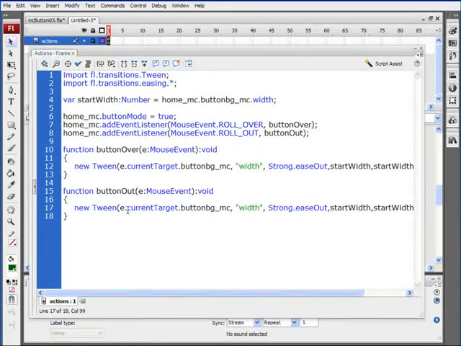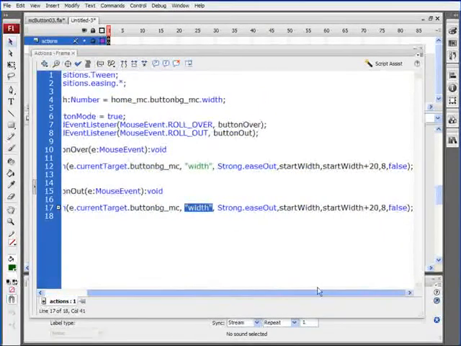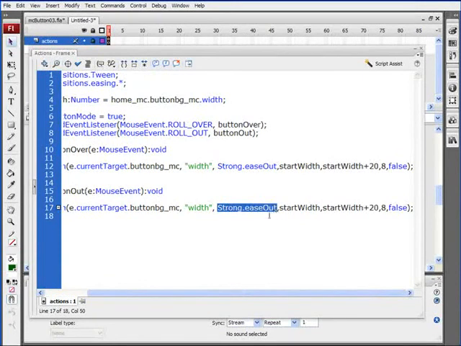So we're still going to animate the current target.button BG_MC. We're still animating the background of that button. We're still animating the width of that background. We're still going to use the same strong.easeOut. What's going to change here is going to be our start width, or the starting width of our movie clip, and the ending width. Our starting width is not necessarily going to be start width plus 20, because if we move our mouse cursor away from the button before the first animation finishes, what we want to do is we want to just jump back to where we started. We want to animate back from that point to the start width.